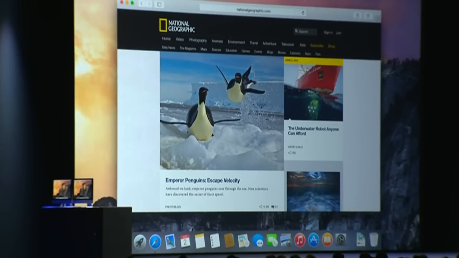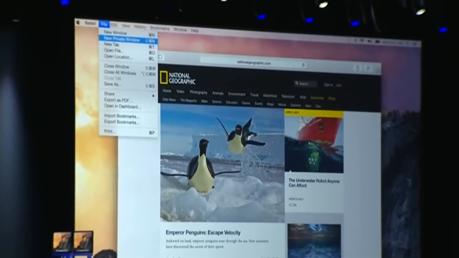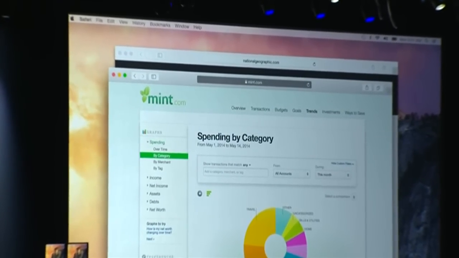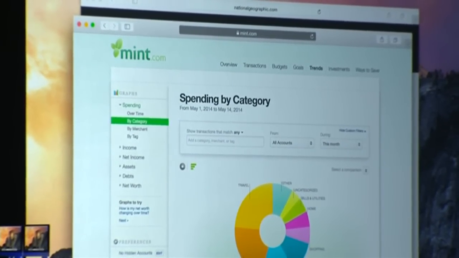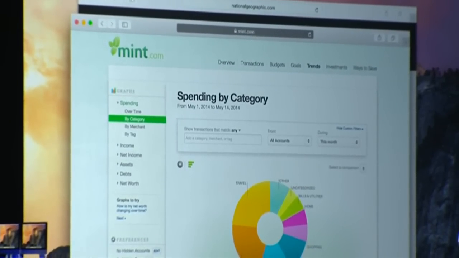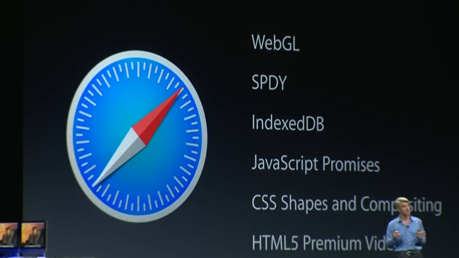Safari is also great when it comes to privacy. Safari was the first browser to introduce private browsing, and now it's easier than ever because you can create a new private window. And when you do, all the content within that window and all its tabs stay private, and all of your other windows are unaffected. It's really handy.